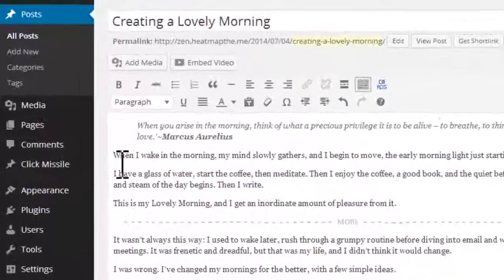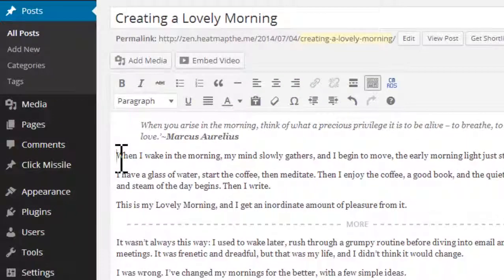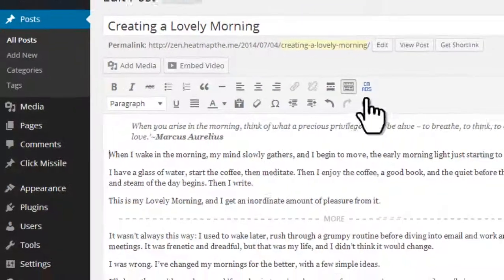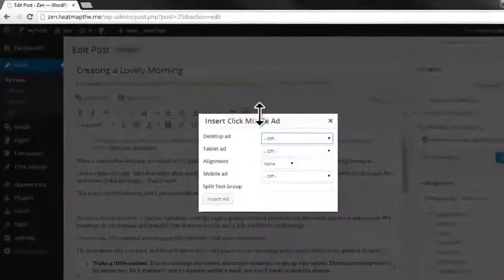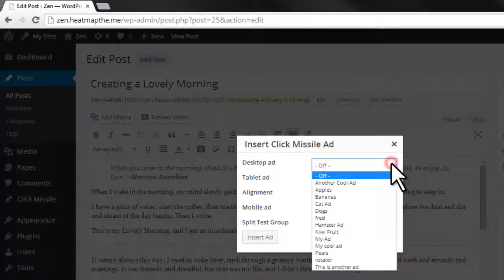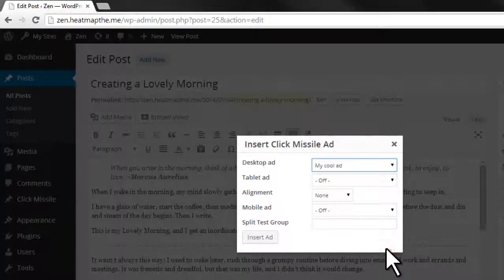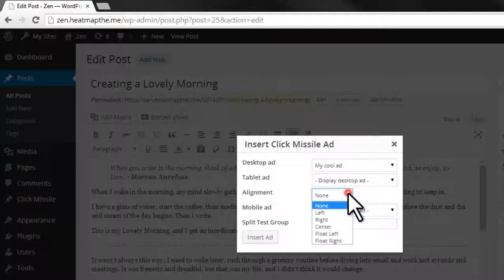I just click where I want the ad to appear, and then click the ClickMissile Ads button. We select the ad, and also select what kind of devices we want the ad to appear on. We'll keep it simple and just show the desktop ad on all devices. Next, we select the alignment and insert the ad.